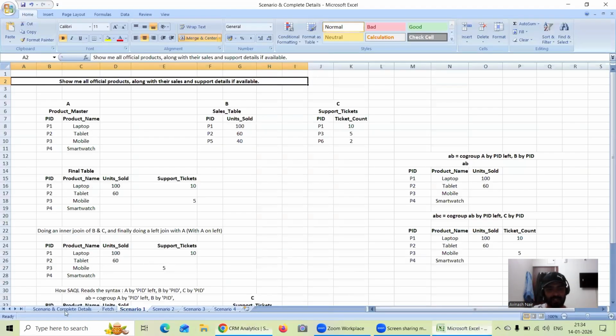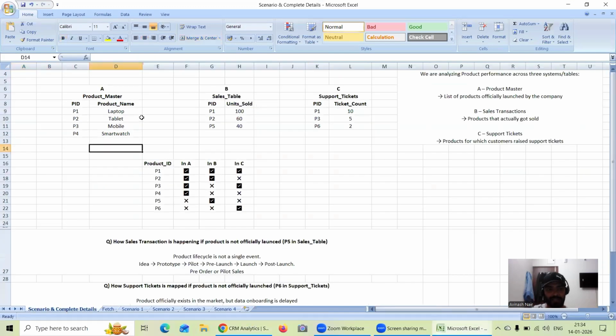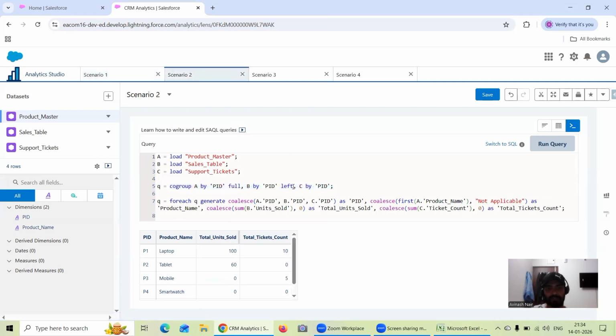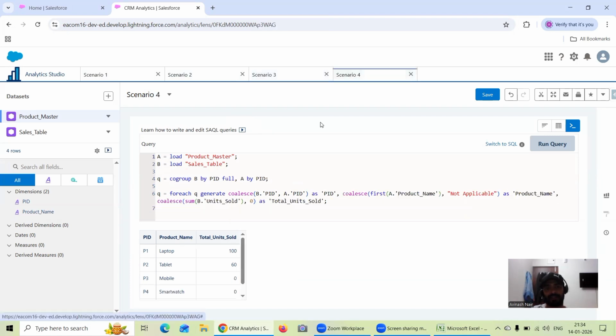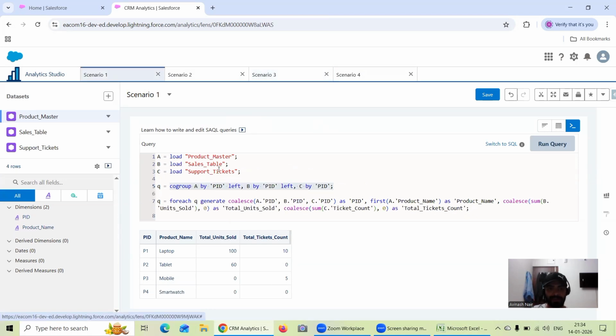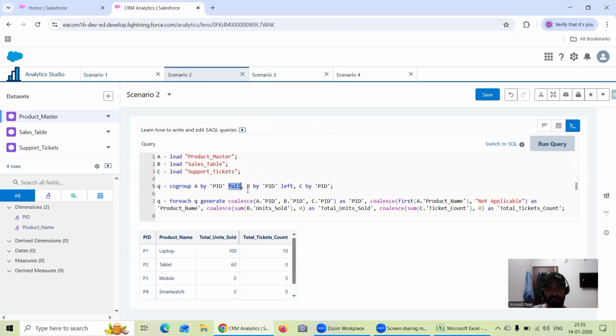I hope you enjoyed this particular session where we understood, with the help of three tables, how we can go for different variations of joins. For example, we went over here with cogroup A by PID. Here we went for left, left. Then over here we went for full, left. Then over here we went for left, left. And then finally, when dealing with two tables, we went for full. So understanding this scenario, at what instance we are going for left, right? At one instance we are going for first full and then for left, for the second portion.